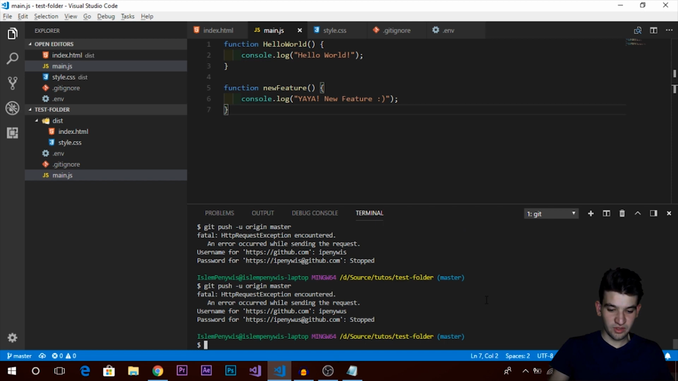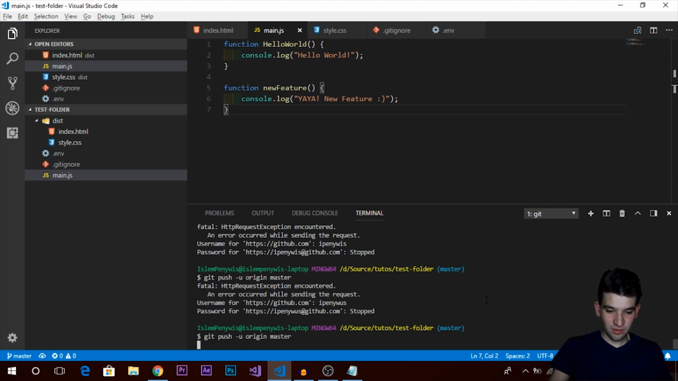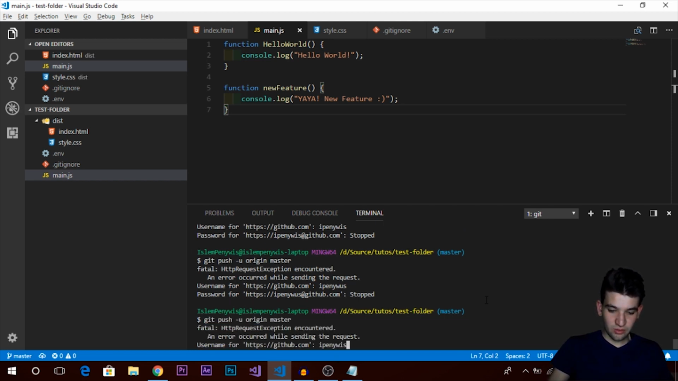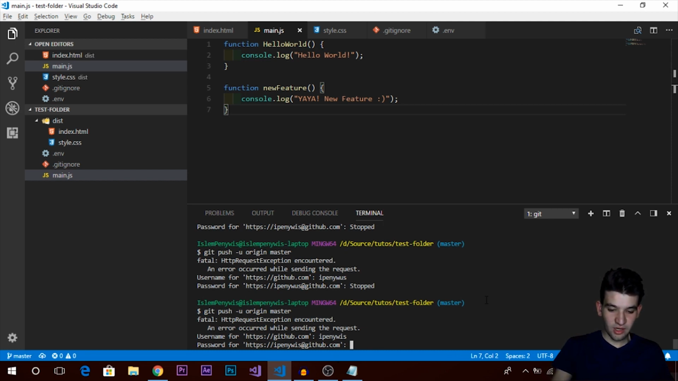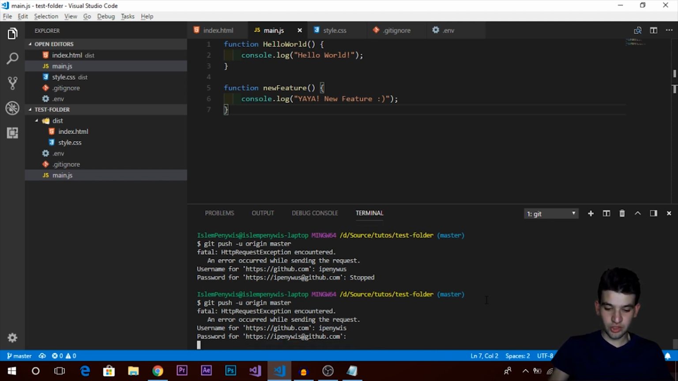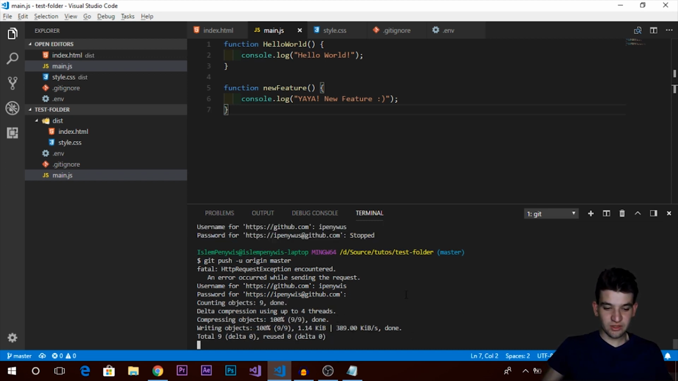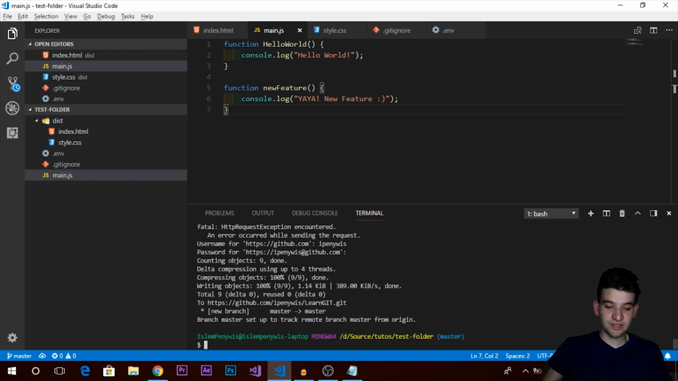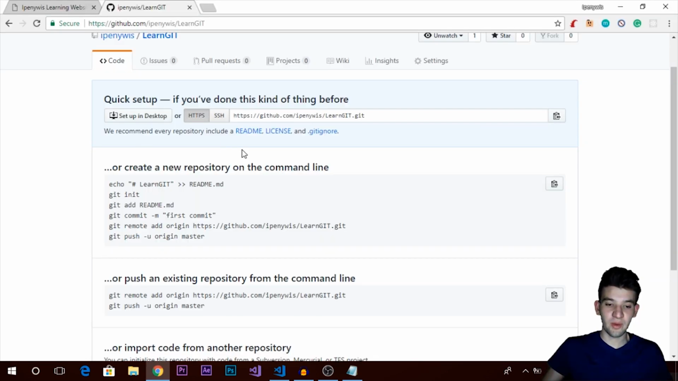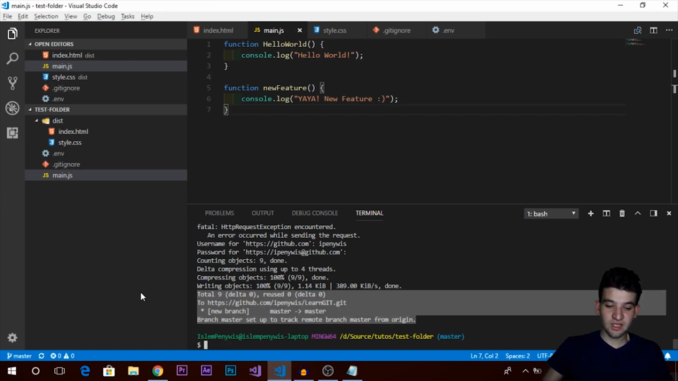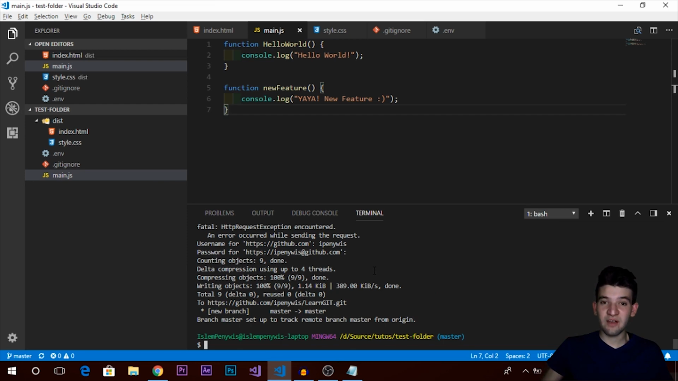Okay, I haven't typed this correctly again. I can't type things correctly tonight. So I'll pin this again and type in my password. The password won't show up, of course, just for privacy. As you can see, you get the process. First it compresses things, it works on objects and sends them, and you can see here it goes from the master, the branch that we are currently working on, into the master branch in our repository. So now, as you can see, everything is working fine, and we have successfully pushed our code into the cloud.